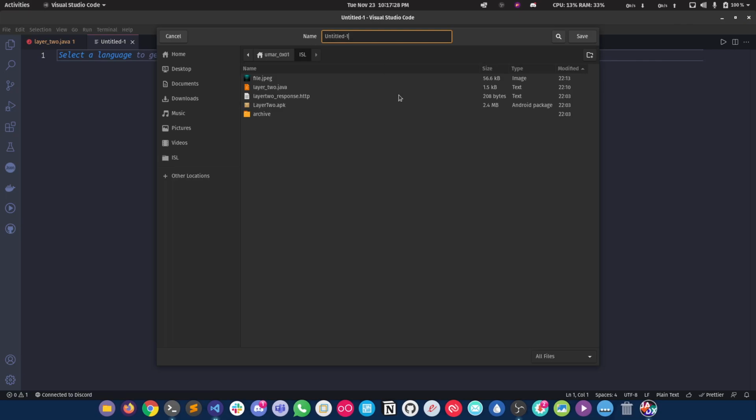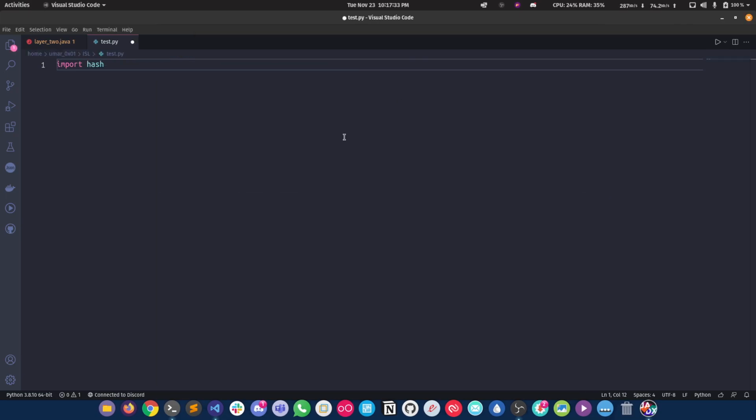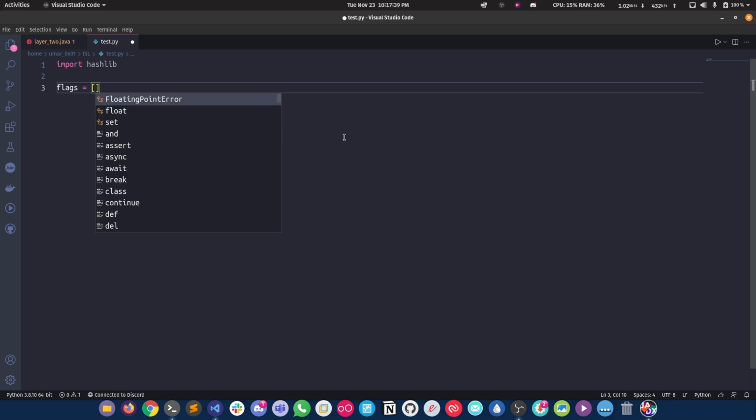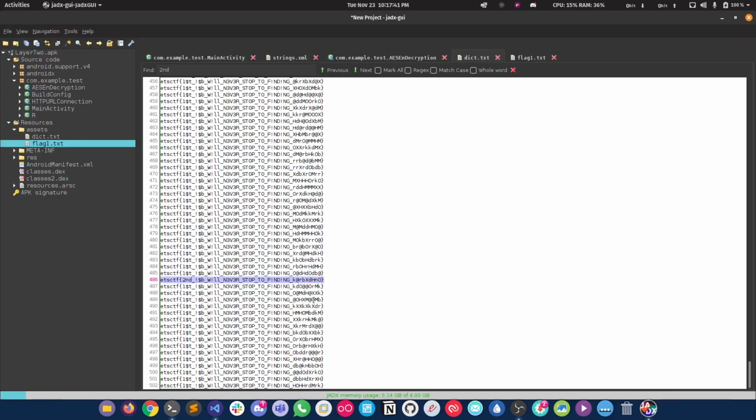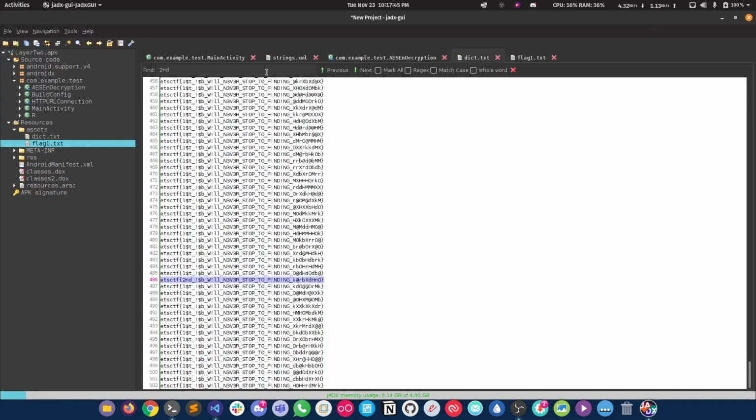So what I'm going to do is just create a test.py file and actually do that with hashlib, I guess, right? And then we're going to say flags, and I'm going to add both of those in a list, and then we're going to loop over the list. This is a bad way of doing things.